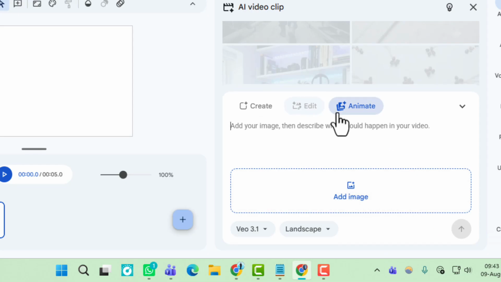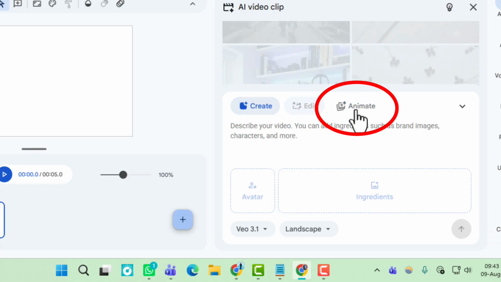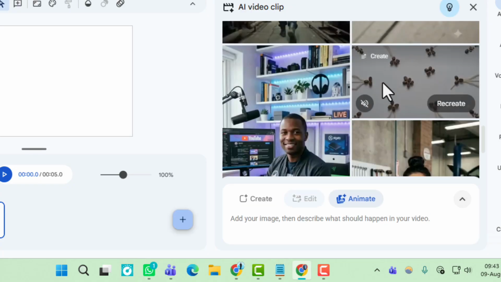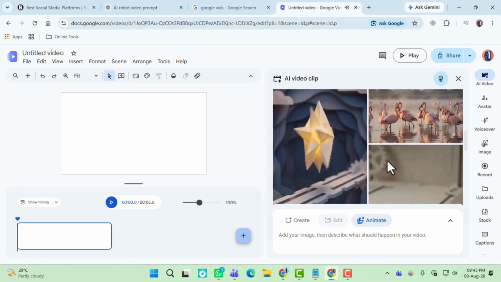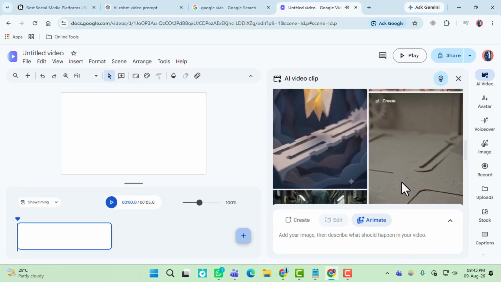Next comes the animate feature. Here you can add your own image and create animation however you like. You will get all three features: create, edit and animate.